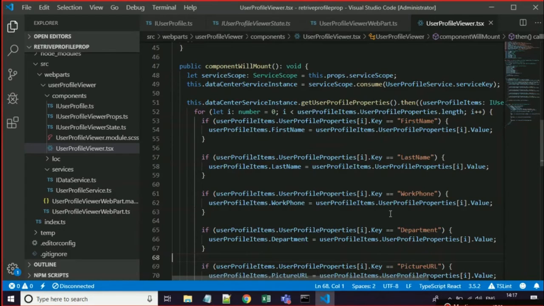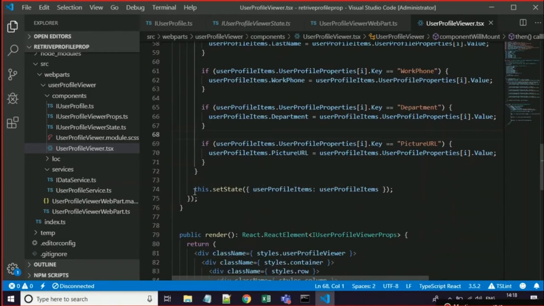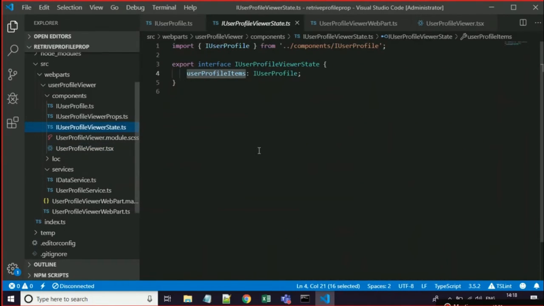We are going to again set the state, right? Because initially all the properties have the blank value. But since we have now set the values for the properties of a user profile, what we have to do is this.setState. You see here. Okay. So we are again setting the state with the property which has been defined in the state. What was the property defined in the state?